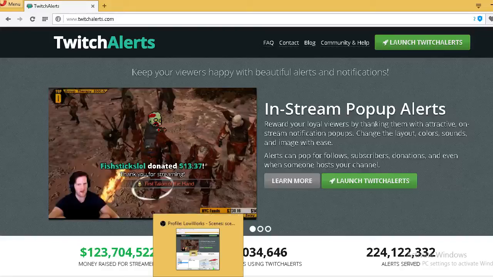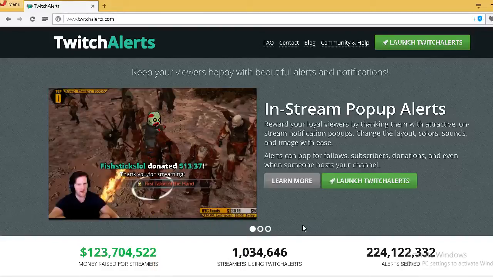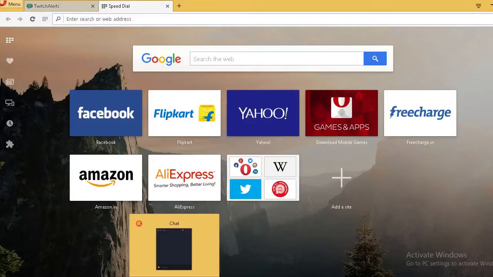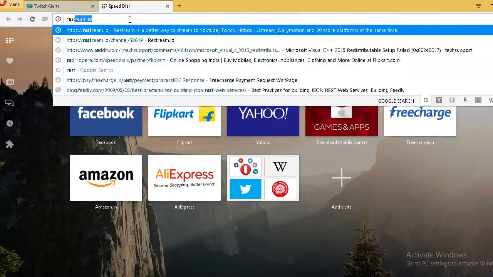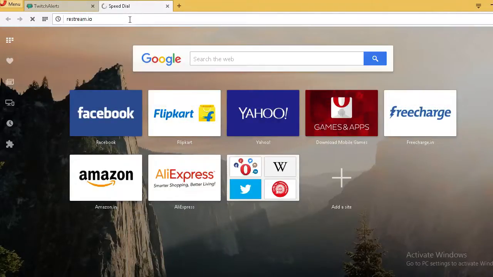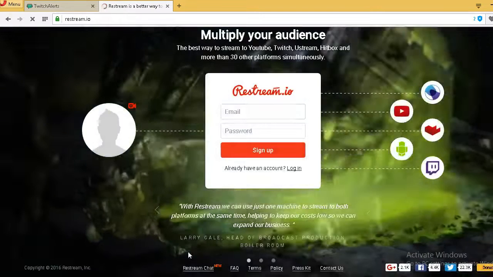And then the last thing that you need is, I mean, obviously if you are streaming on Twitch, you just need your Twitch chat open. But what if you are streaming to 5 different websites, what will you do then? So what you will do is you will use the Restream chat application.